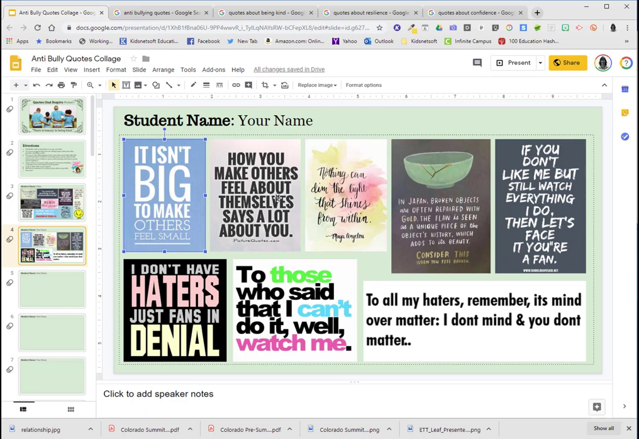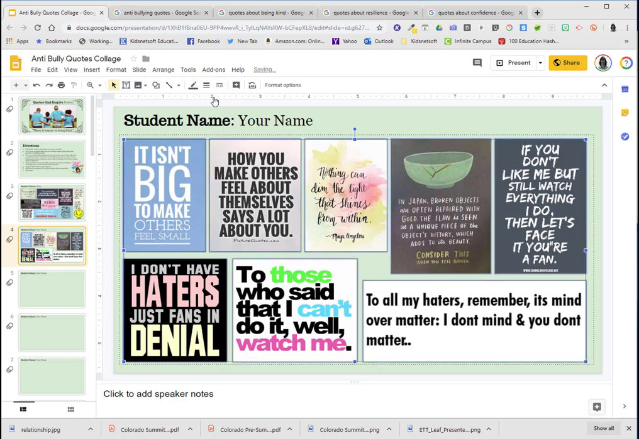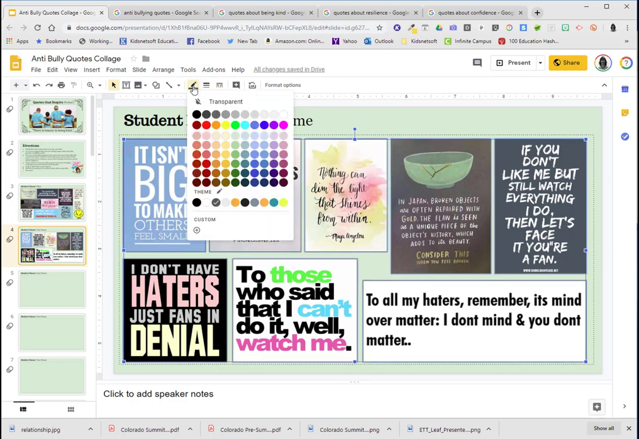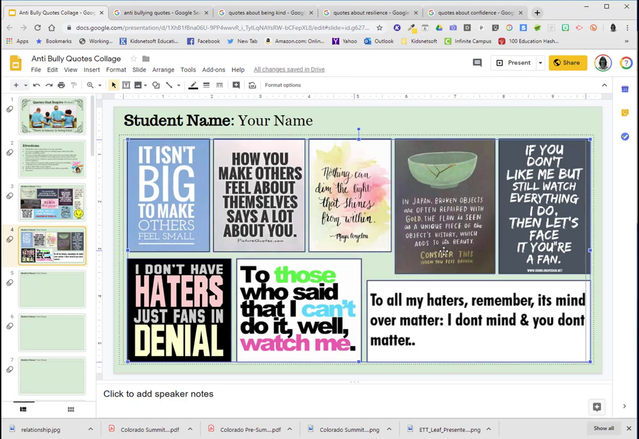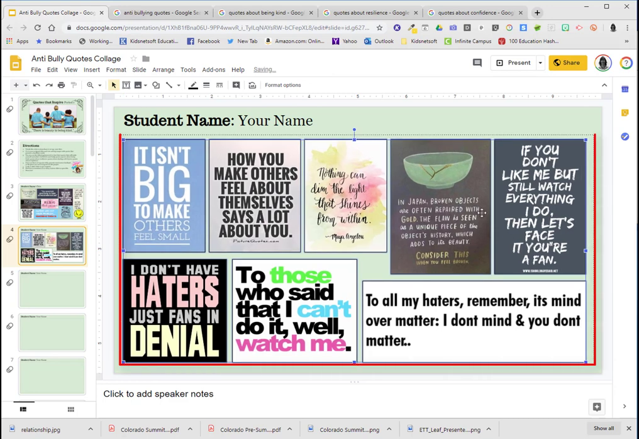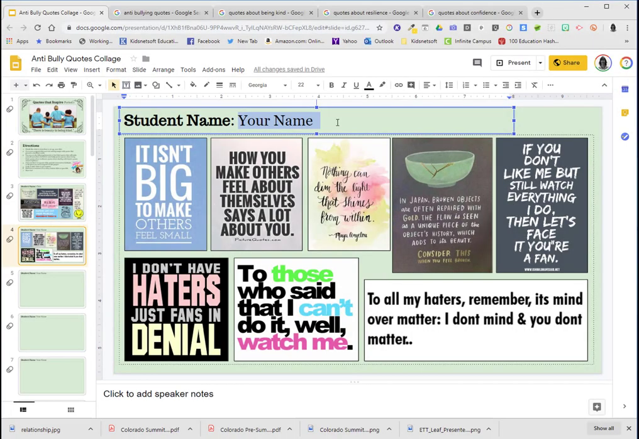I'm going to hold the Shift key on all of these and grab all images. I'm going to go to the border weight, and I like a thin border, so I'll choose thin. In this case, 1 pixel. You can change the border color. I'm going to keep it black. I'm going to go ahead and center it exactly into that box and keep working it till it's centered beautifully. Don't forget to add your name.